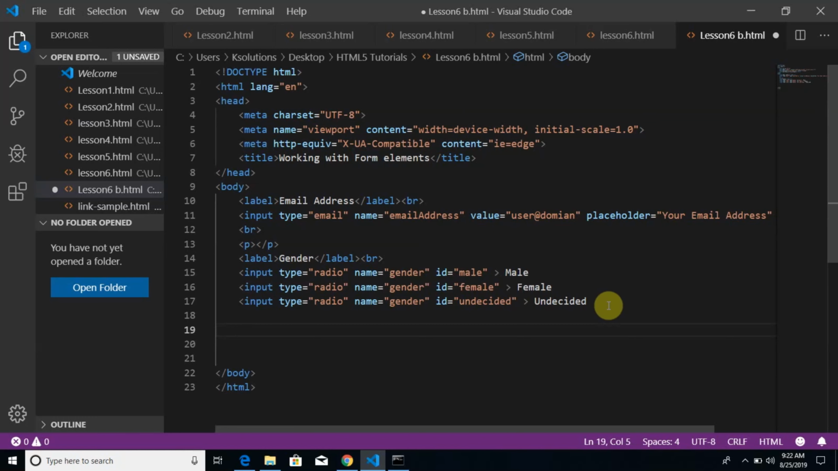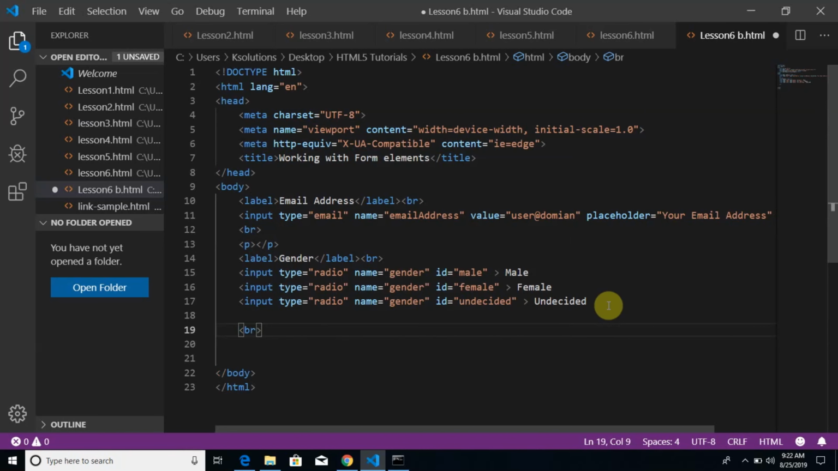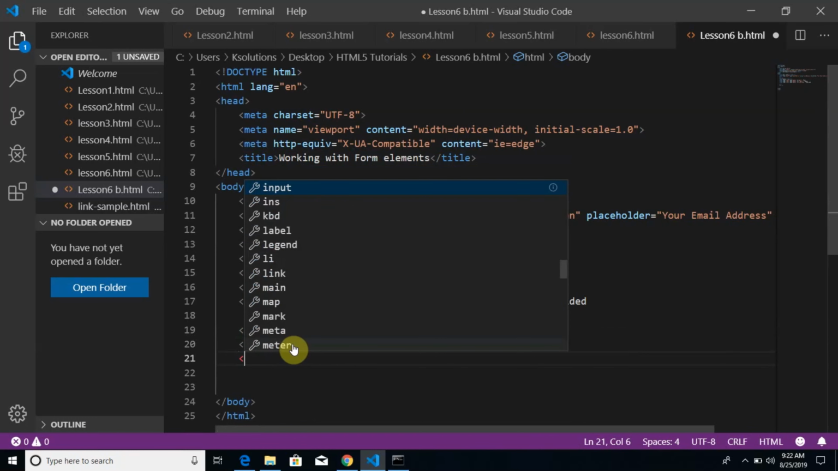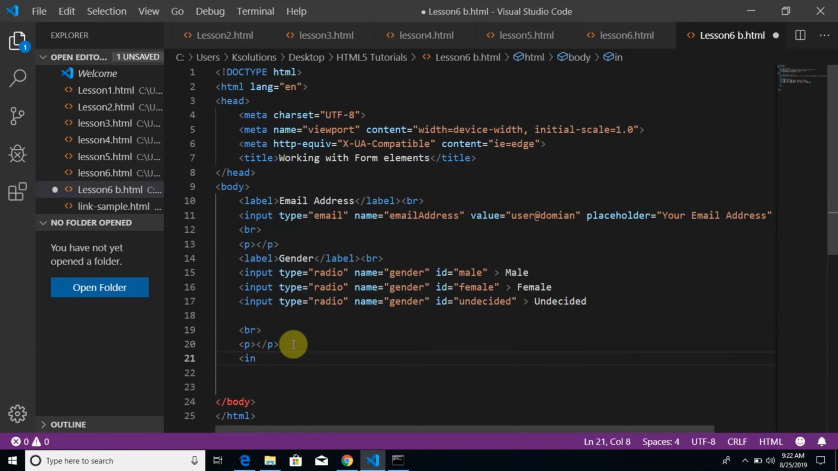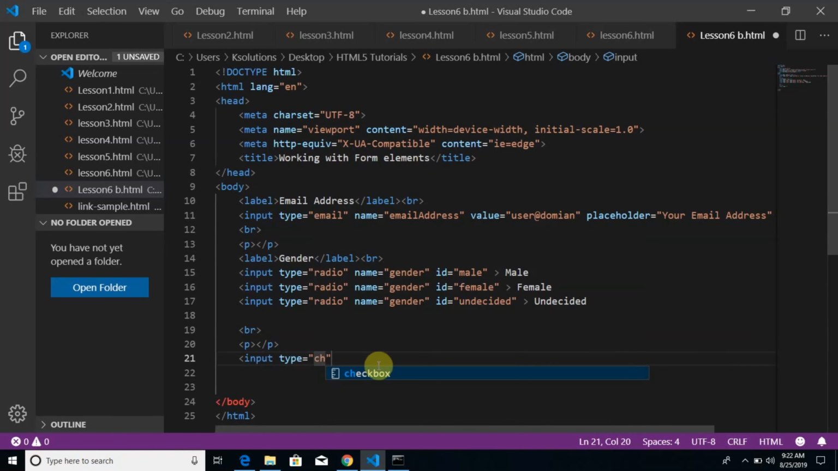Alright, so the next thing I want us to have is, let's say we have a BR, break that and have an imaginary paragraph also. So after that, we look at input type, and input type equals checkbox. It's pretty much similar attributes. Give it a name. Let's say name equals favorite color. So I give it a name and call it fav color. That's my favorite color. Okay, and I can make this required as well.